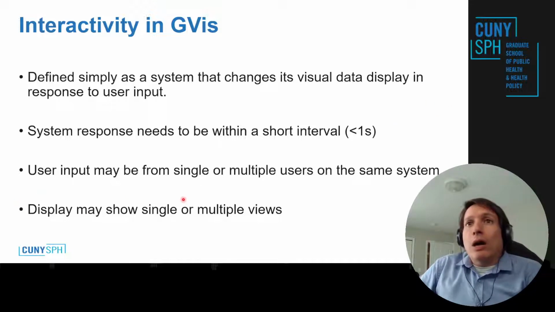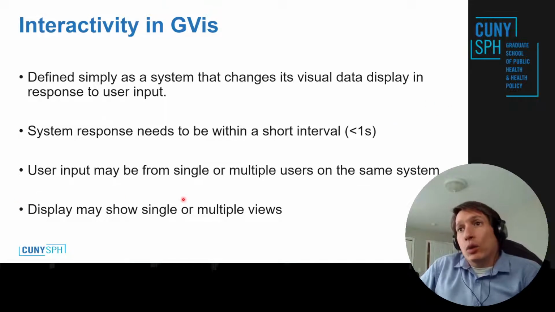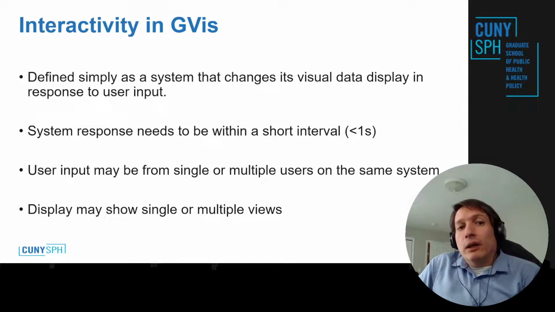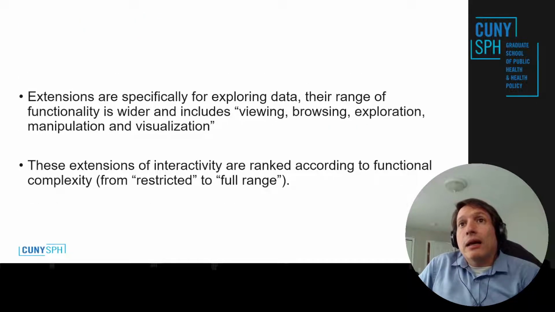We need to take into account that that input can be from a single user or multiple users at the same time. Then we need to account for that when we are designing the systems.